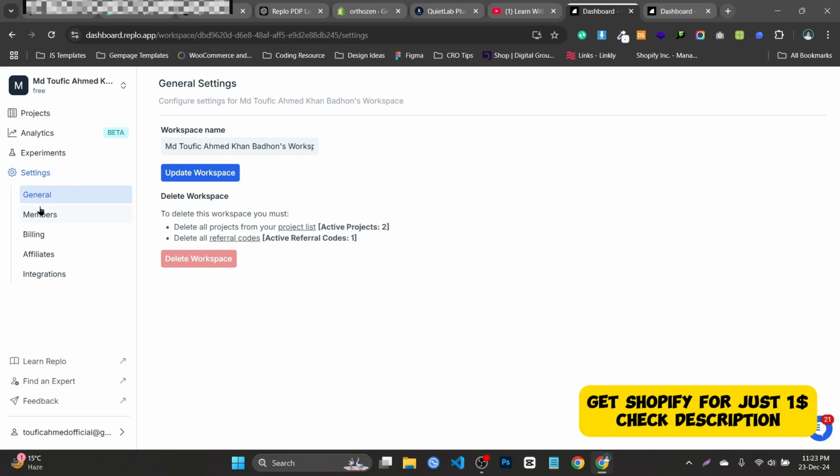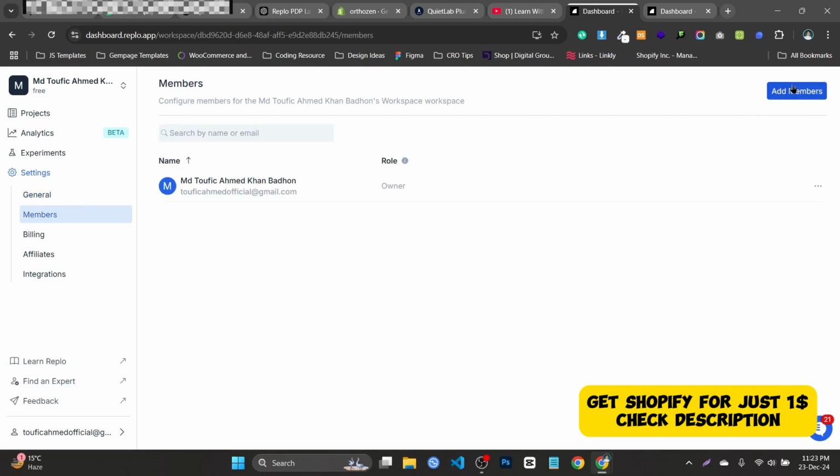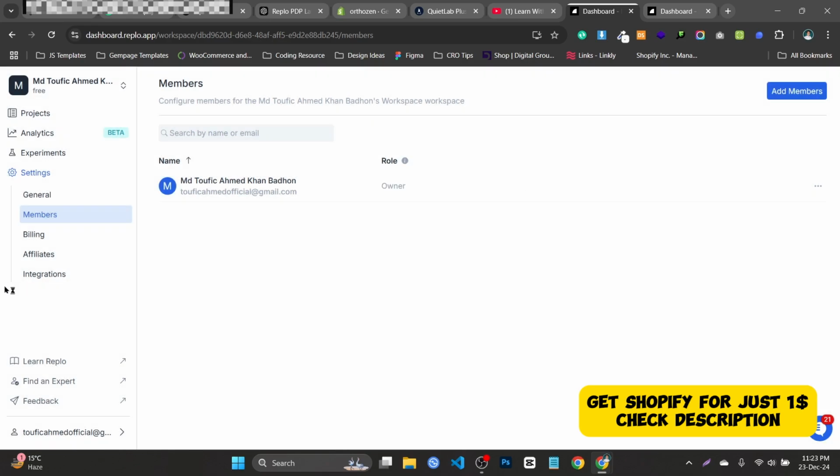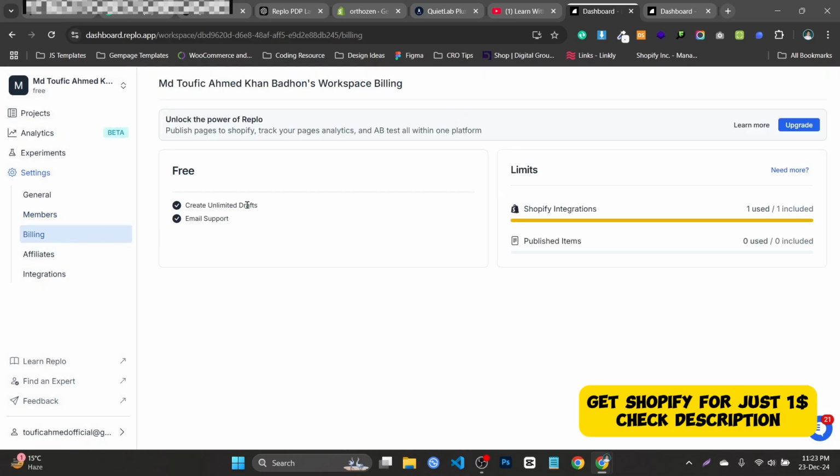Okay, so look, general and members. What is general? You can change your workspace name or delete the workspace. Then members: who is the owner, and you can add a member as an owner and send an invite with their email. Then billing. What is billing? I am on a free plan with limitations. For Shopify integration, I can use only one store connection. I cannot publish any item because I'm on a free development plan.